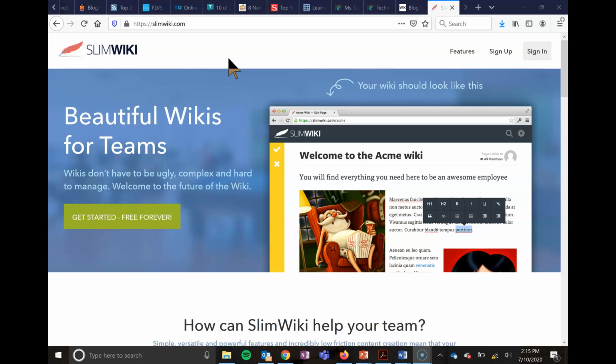But that is one of the benefits to a wiki over a blog, for example, because a lot of people can edit a wiki, whereas a blog cannot be edited by a group of people.